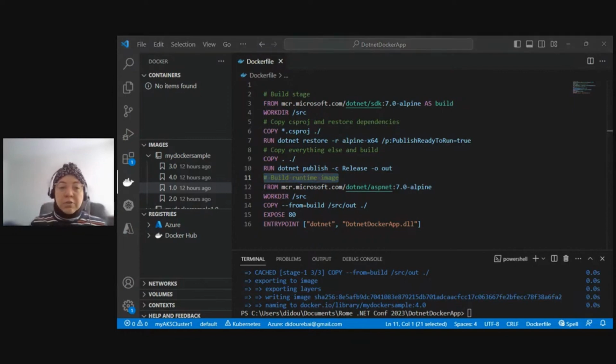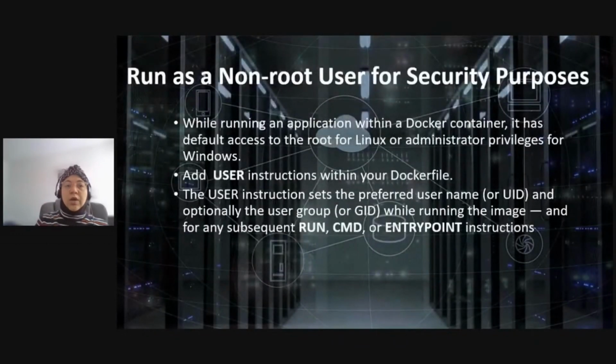Another best practice here is to run as a non-root user for security purposes. While running an application within a Docker container, it has default access to root for Linux or administrator privilege for Windows. This can undermine application security, so you can solve this problem by adding a user instruction within your Docker file. The user instruction sets the preferred username or UID and optionally the user group or GID while running the image and for any subsequent run, CMD, or entrypoint instruction.